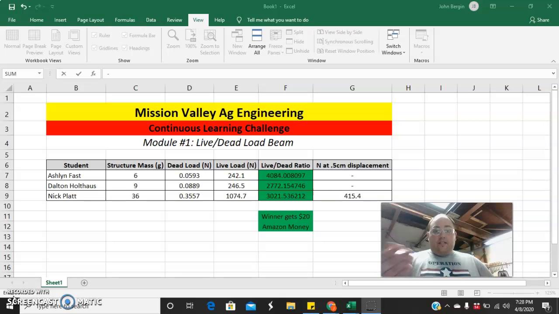All right, folks. So here we have it. Only one student was able to hit the half centimeter displacement, and that was Nick Platt. As you can see, with Nick's internal design, it was able to dig into the middle of the cushion before it totally gave. It also held definitely the most strength. So he should be commended for that. However, Nick's was the heaviest.